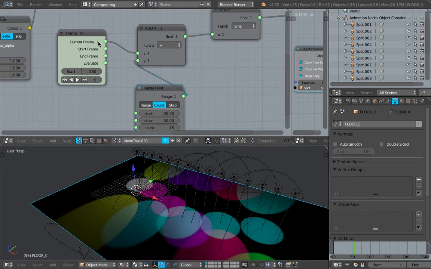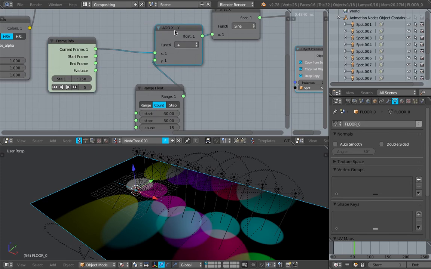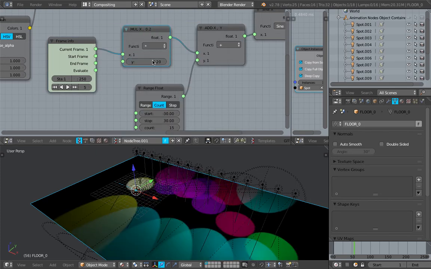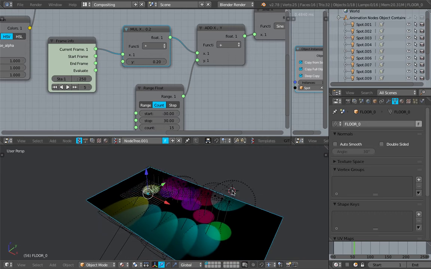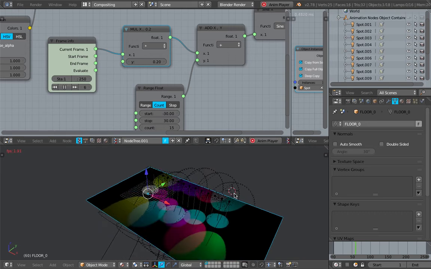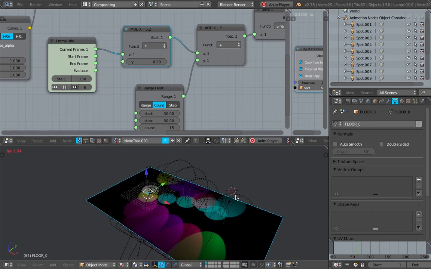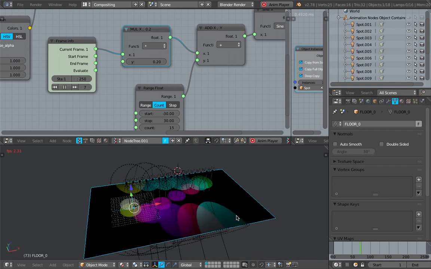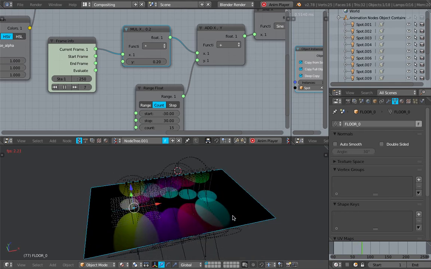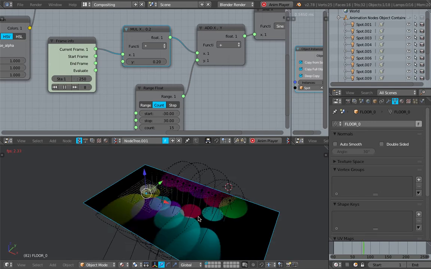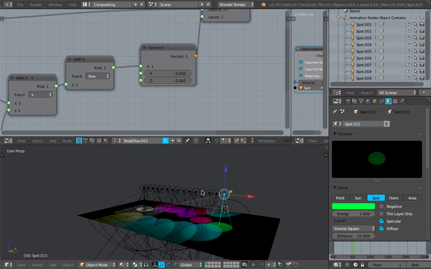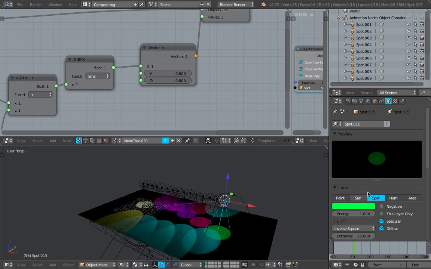Maybe the time is too fast, so I'm gonna use a multiplier. So yeah, that's slightly better. Maybe it can be tweaked slightly better, but anyway, all kinds of lamp properties can be controlled here.